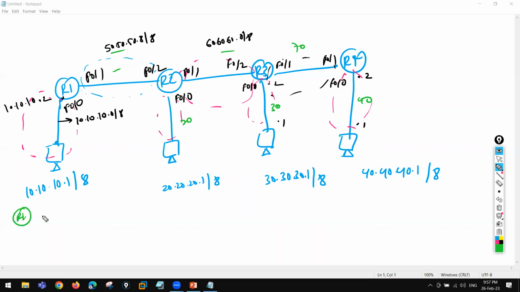Now what we know on each router, let's say R1. What does the routing table of R1 look like? Let's say this is A, this is B, this is C, this is D. A is connected to R1. If A needs to speak to C, how will A reach C? From here, it will reach this particular interface.